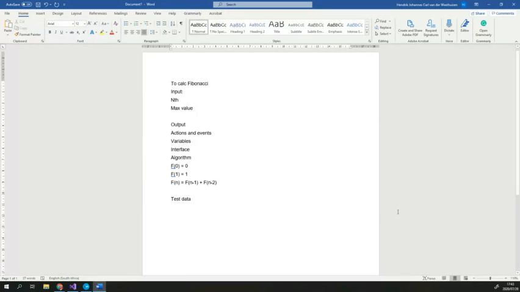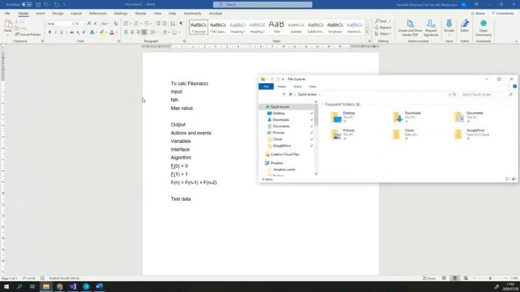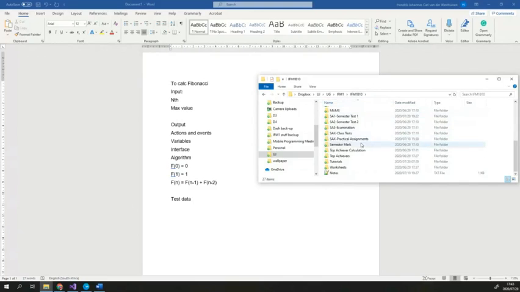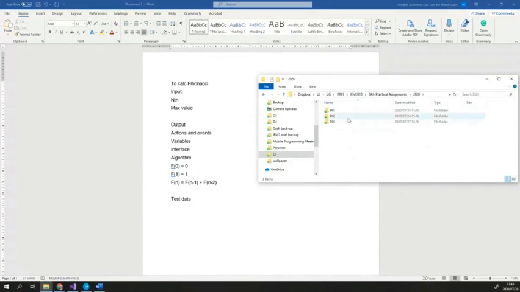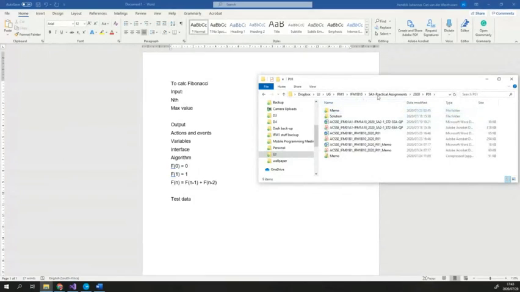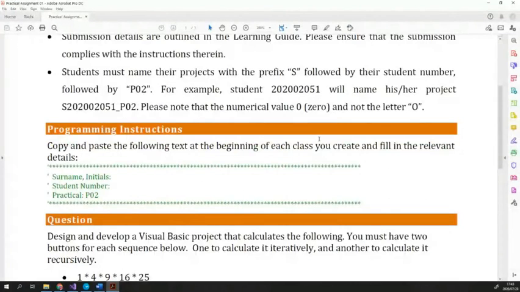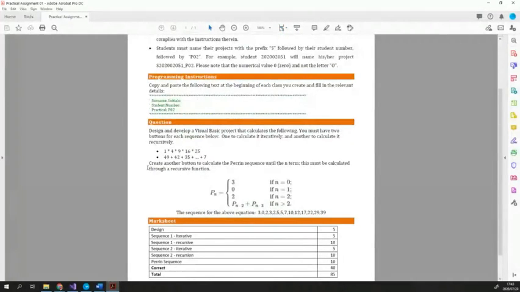And then for the second one, if we look at what the third sequence wanted, let's just see. Was prac, no, it was prac 2. It tells you to create another button to calculate the parent sequence until the nth term. So your input here would be that nth term.